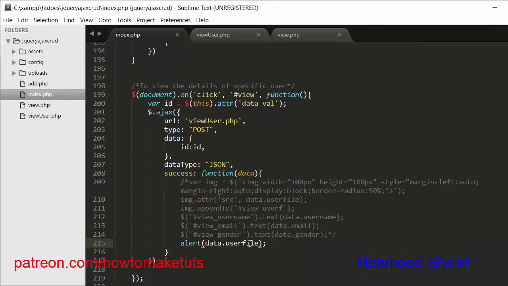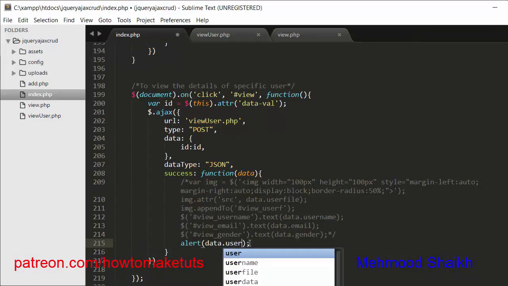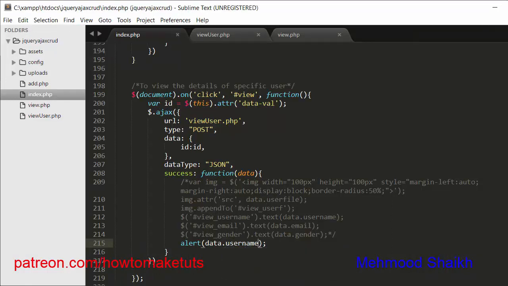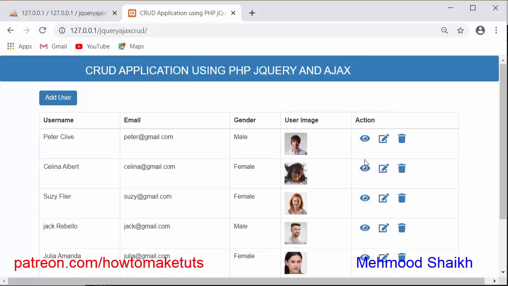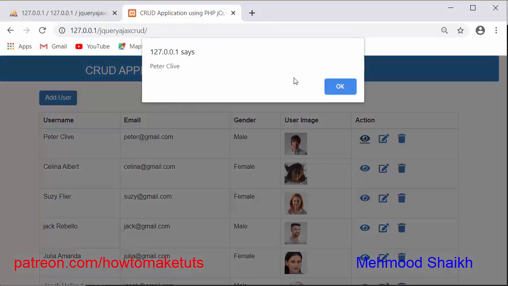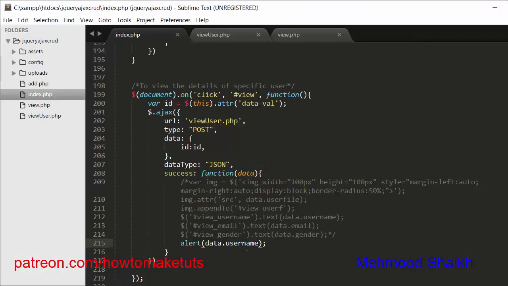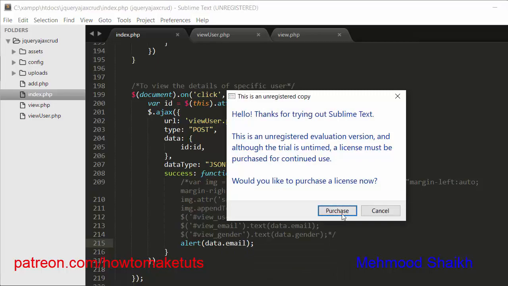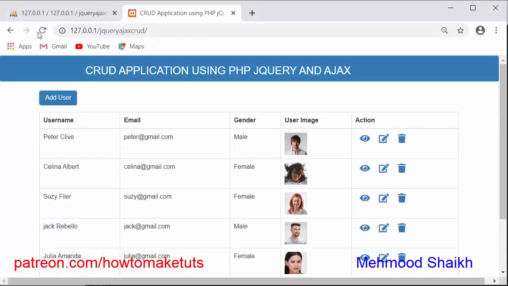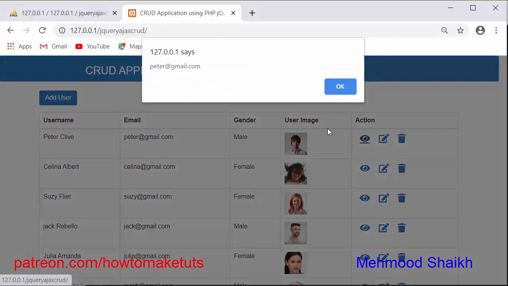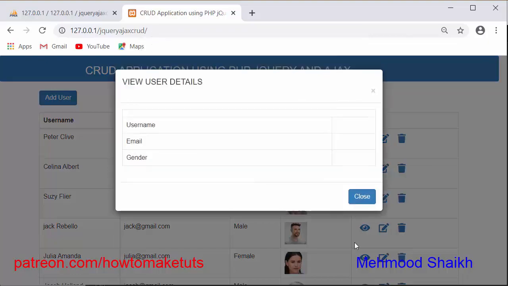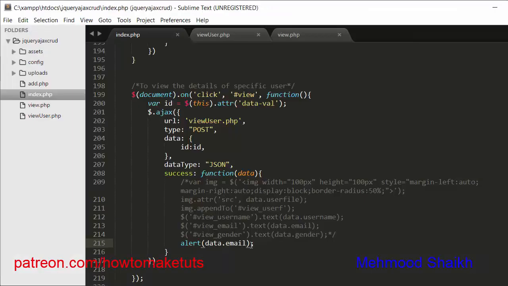And if I change it to username, then I will get the name of that user. And if I change it to email, then I will get the email of that user. So this data I'm getting from the view_user.php file.